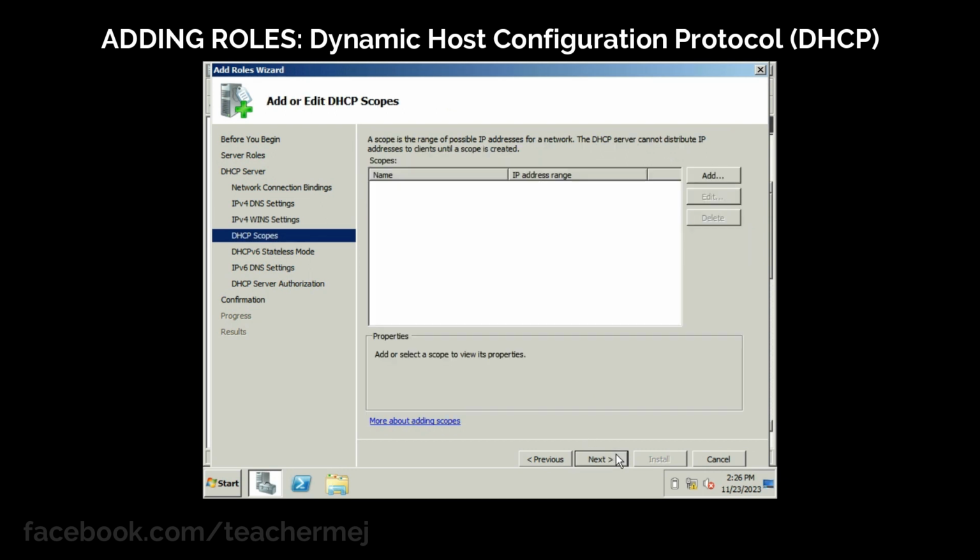The next part is to add DHCP scope. A scope is the range of possible IP addresses for a network. The DHCP server cannot distribute IP addresses to clients until a scope is created. To create a scope, simply click the Add button.